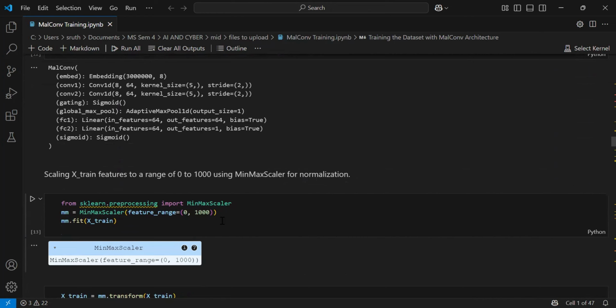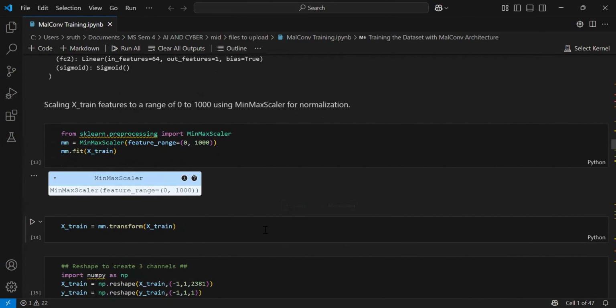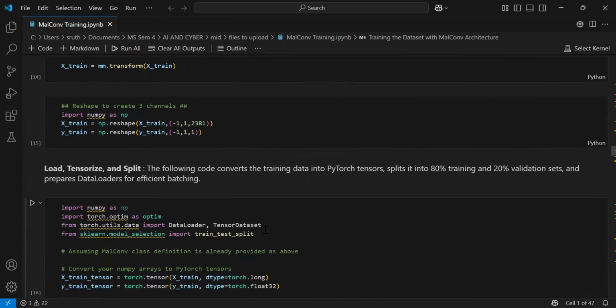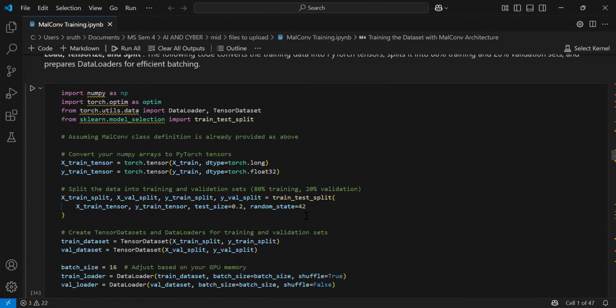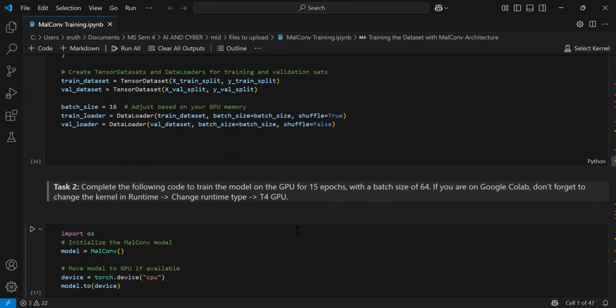Now that it's done, I'm using a min-max scaler, and I'm normalizing the data that I have so that it's not more complicated. Once normalizing is done, we get the PyTorch tensors of the data that we have. This is how you get hold of the tensors.